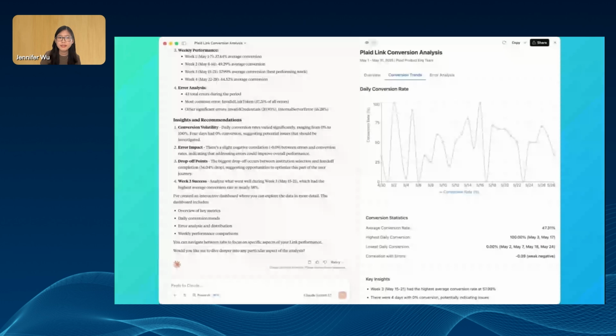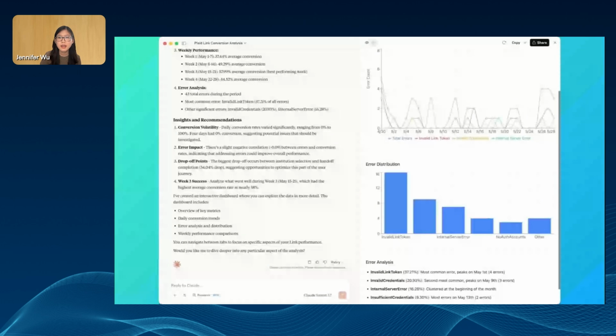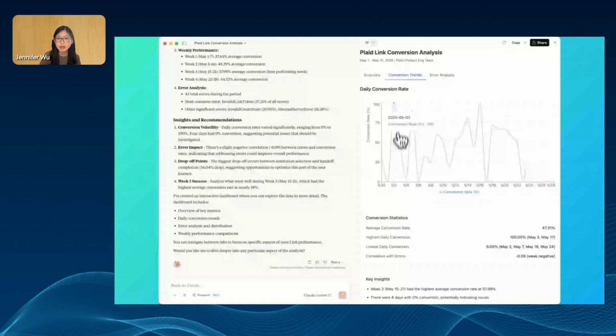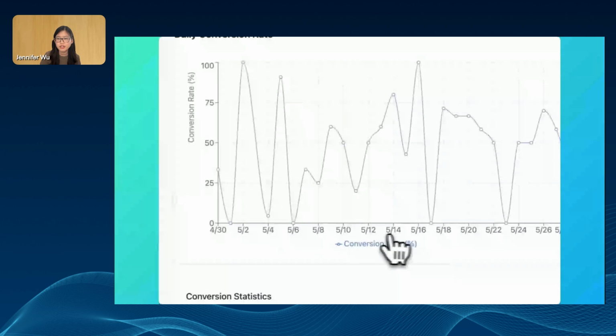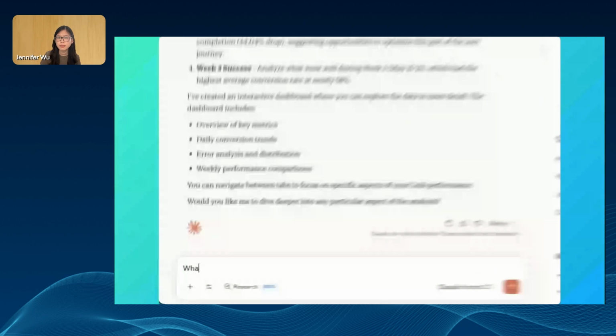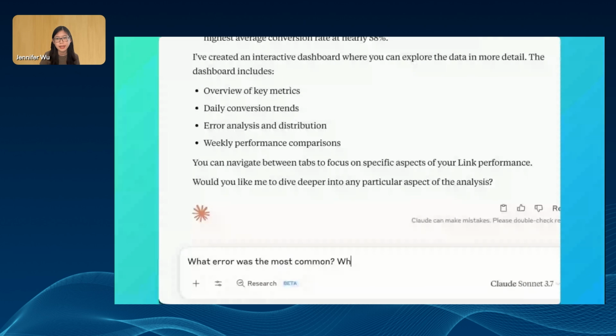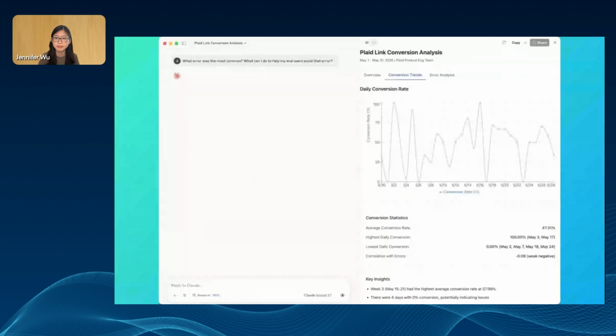Overall, we're seeing fairly strong conversion data. But as we dig into it, we do notice a few days where our conversion dips to 0. We should investigate that further. So let's ask Claude what the most common error is and how we might be able to help our users avoid it.